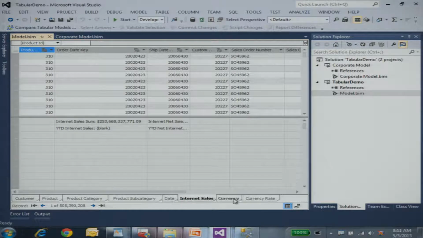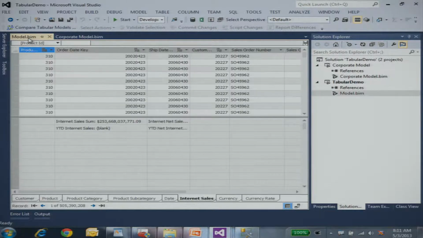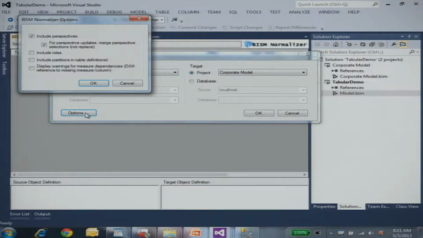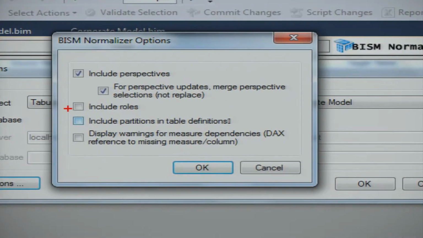I'm going to reuse a couple of objects like these currency tables from one model to another. So I'm going to take them from this tabular model and put them in this corporate model. So I get this Compare Tabular Models toolbar button. If I click on that, one thing I'm going to call out is that there are a few options here that I'm not going to talk about, but this Include Partitions in Table Definitions, you would want to leave that unchecked in order to have that retain partitions functionality that I was talking about, because otherwise it's going to actually compare the partition objects as well.